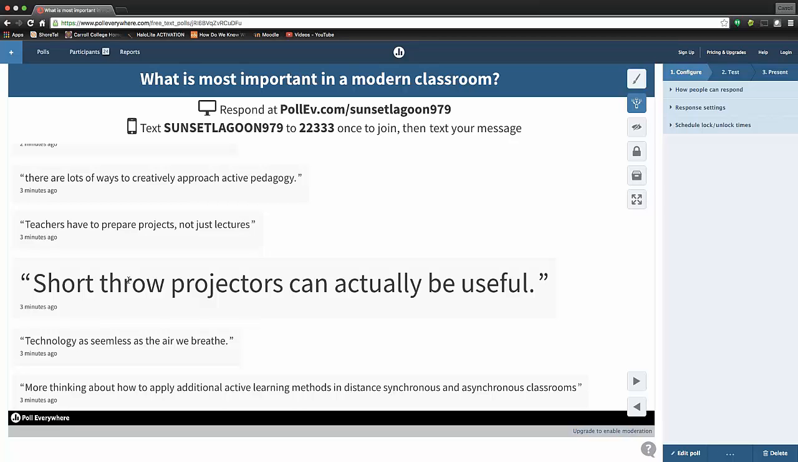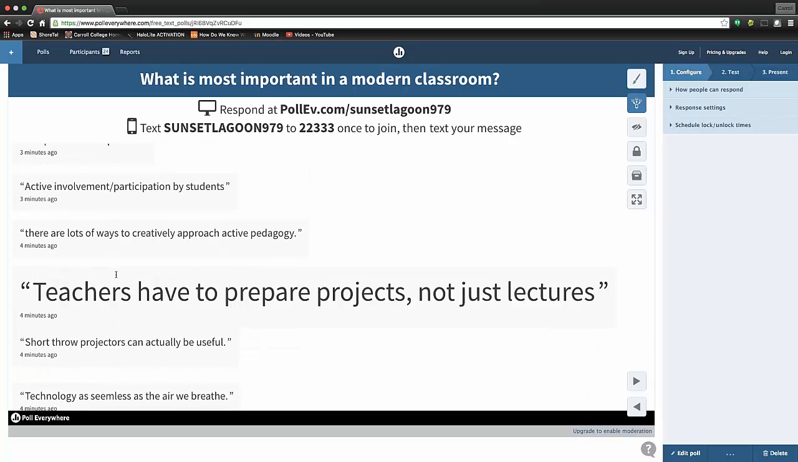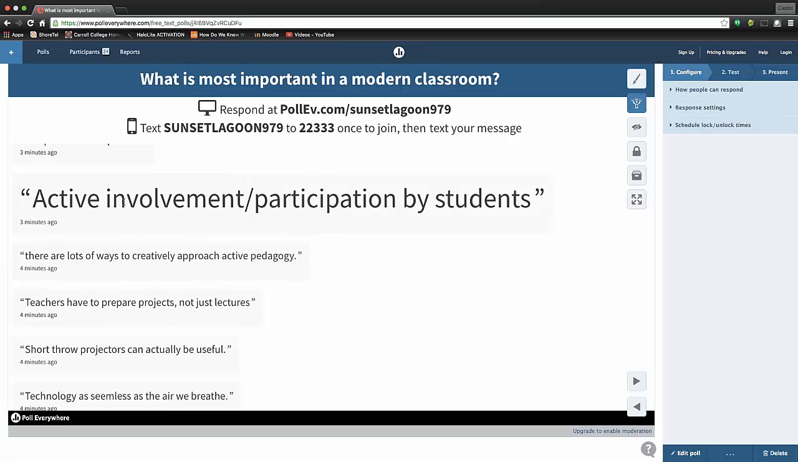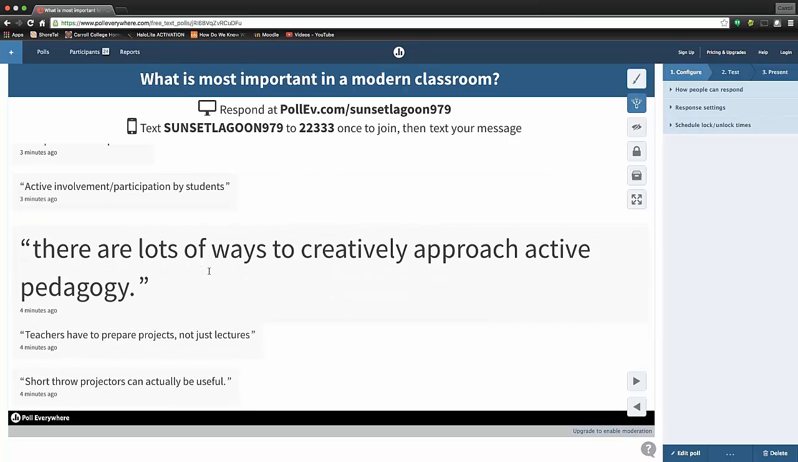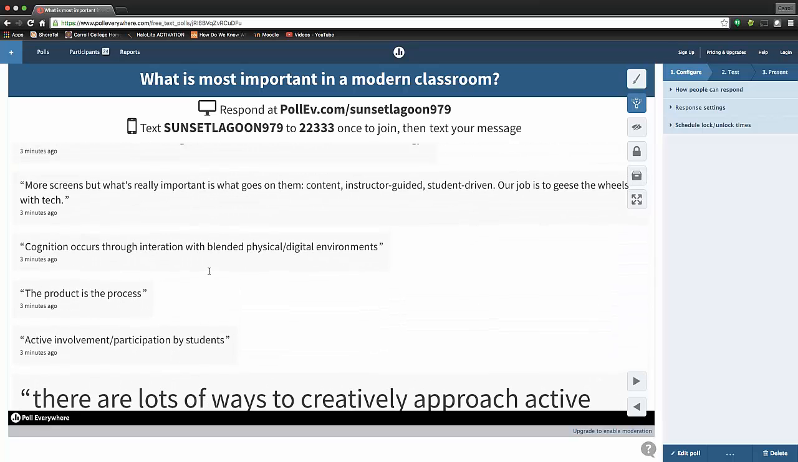Yeah, teachers have to prepare projects, not just lectures. Projects. You've got to get those students up and actively involved in participating. Lots of creative ways to approach active pedagogy. Oh, this is good. I'm going to put this somewhere on my blog. The product is the process. Absolutely. It's not the destination, it's the journey. You know, you meet somebody in a Vanagon in 1970 and they would tell you that, but it is really the process is the product, that experience, getting actively involved with your learning.